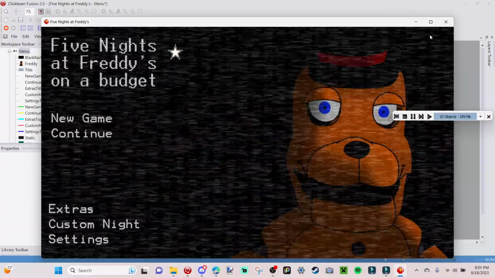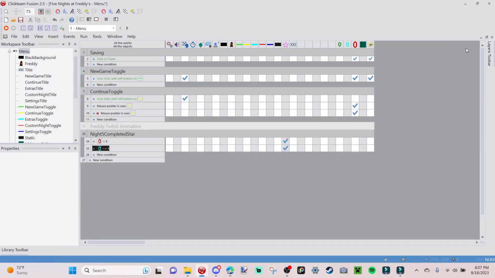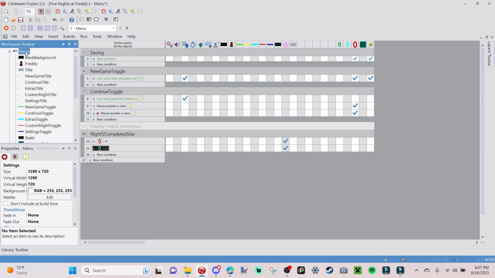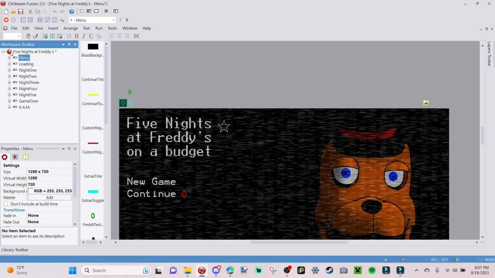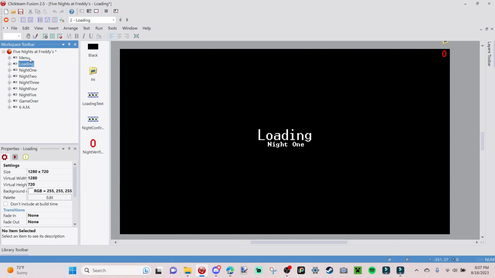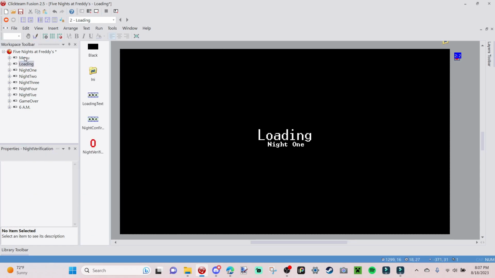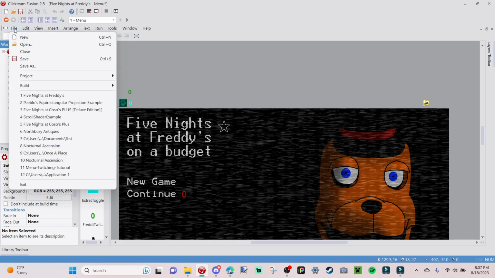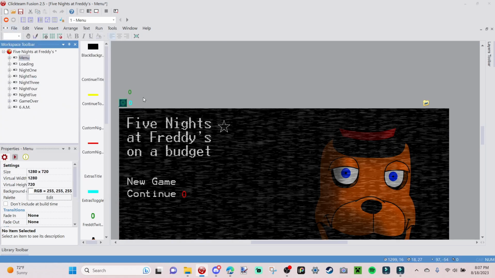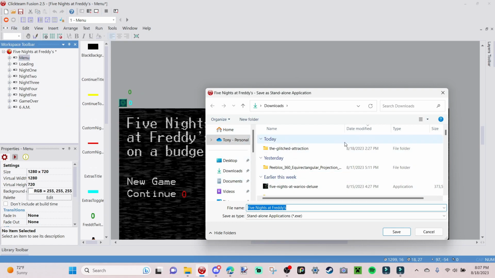So that is pretty much it for the UI. Now I'm gonna show you guys how to actually export your game, not release it, but just export it so that you can release it on your own. To do that, all you gotta do is go over to File, Build, Application, name your file whatever you want, and save it wherever you want.